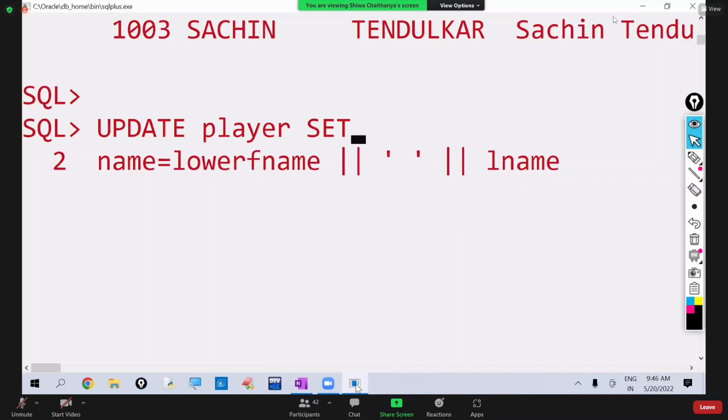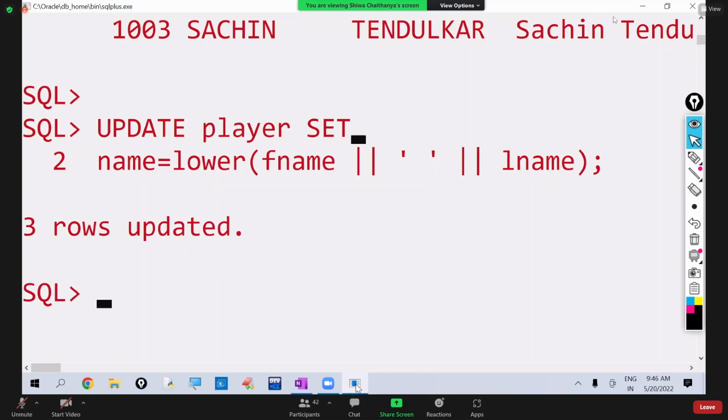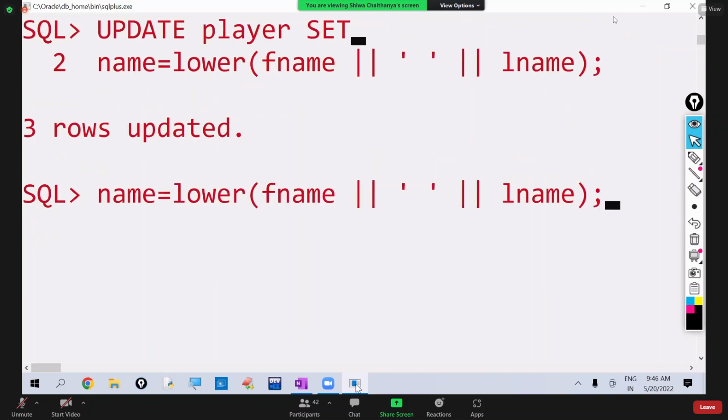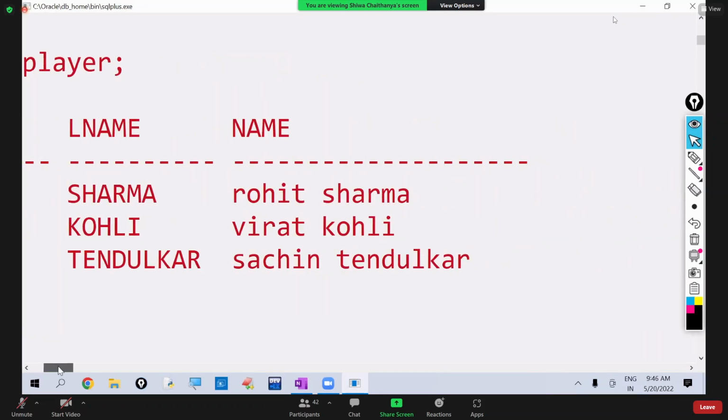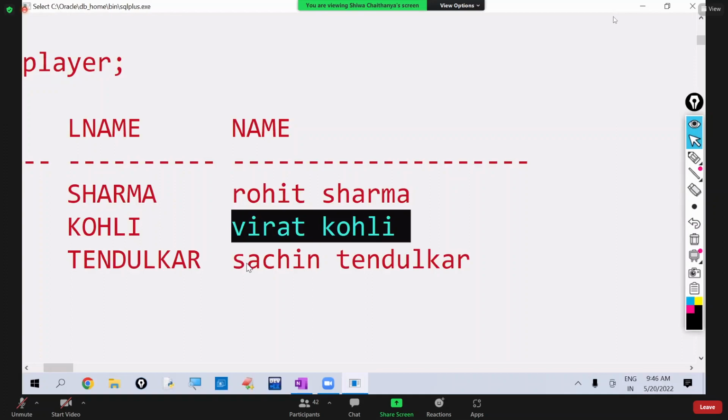I want to get it in lower case now. So what I'm doing, observe here, I'm using the lower function. So now it gives names in lower case. So 3 rows are updated. Observe. So here using the concatenation operator, we combined here. In lower case we are getting.